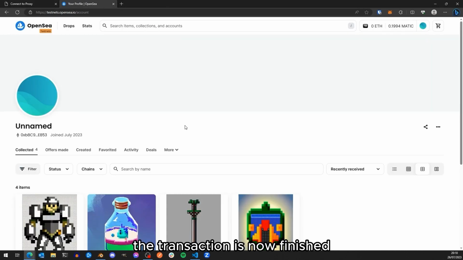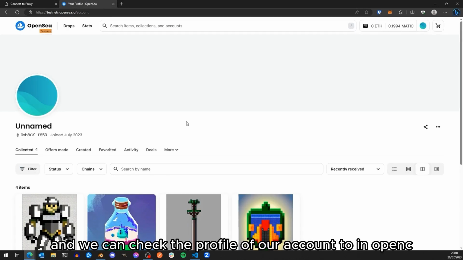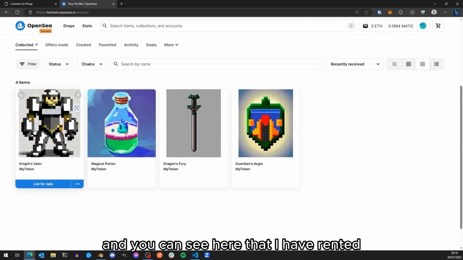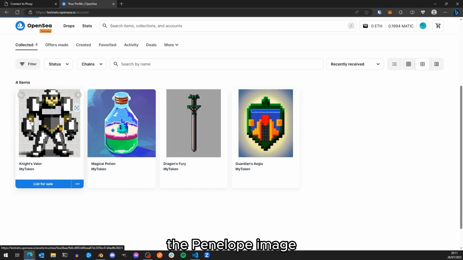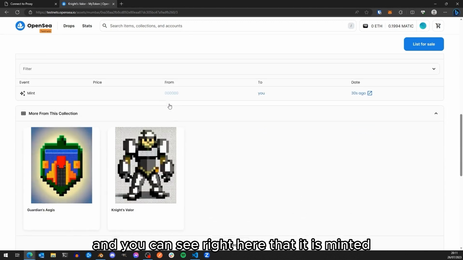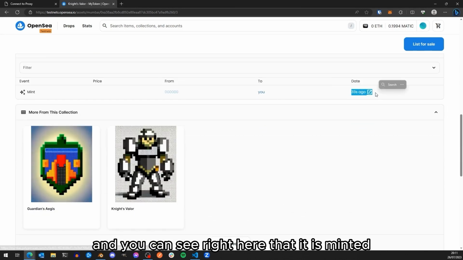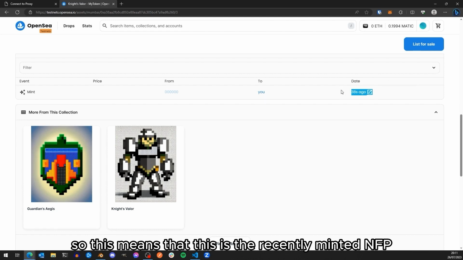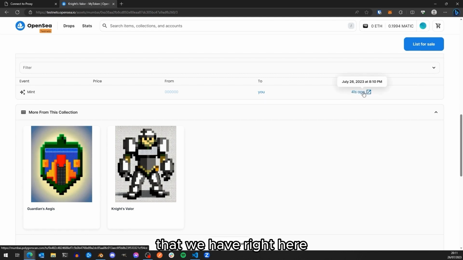The transaction is now finished, and we can check the profile of our account 2 in OpenSea. And you can see here that I have minted the NFT image. I'm going to open it, and you can see right here that it was minted 34 seconds ago. So this means that this is the recently minted NFT that we have right here.